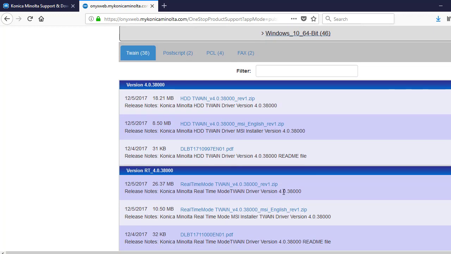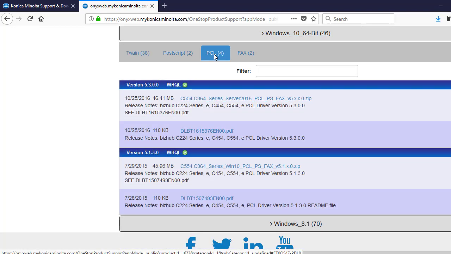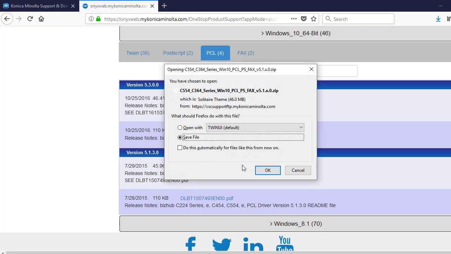Then I choose the type of driver I want to install. I'm going to choose to install the PCL driver. You click on the blue link and save the file.